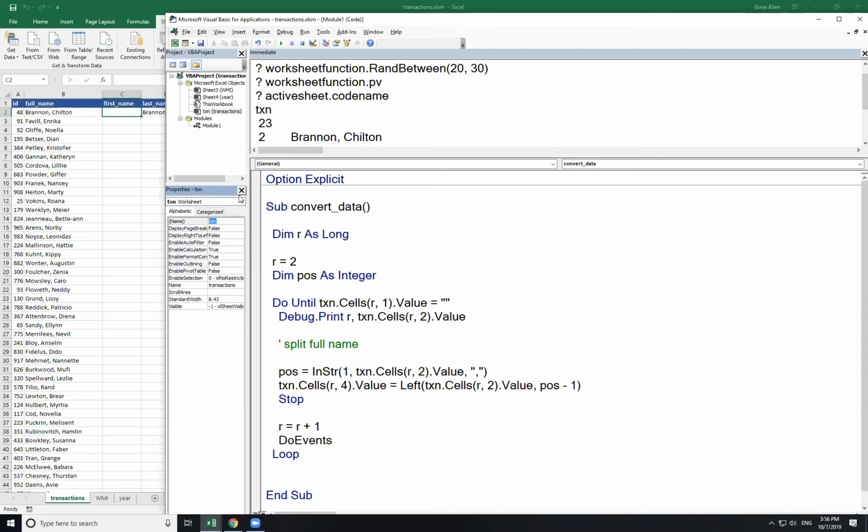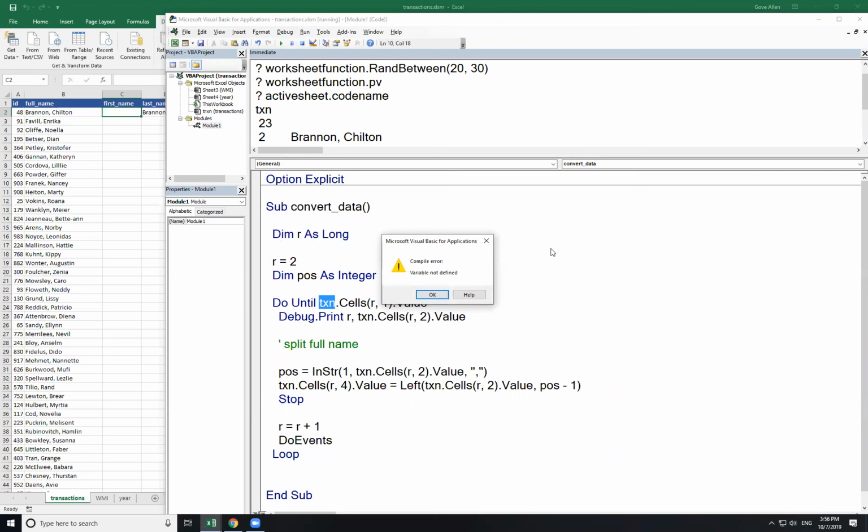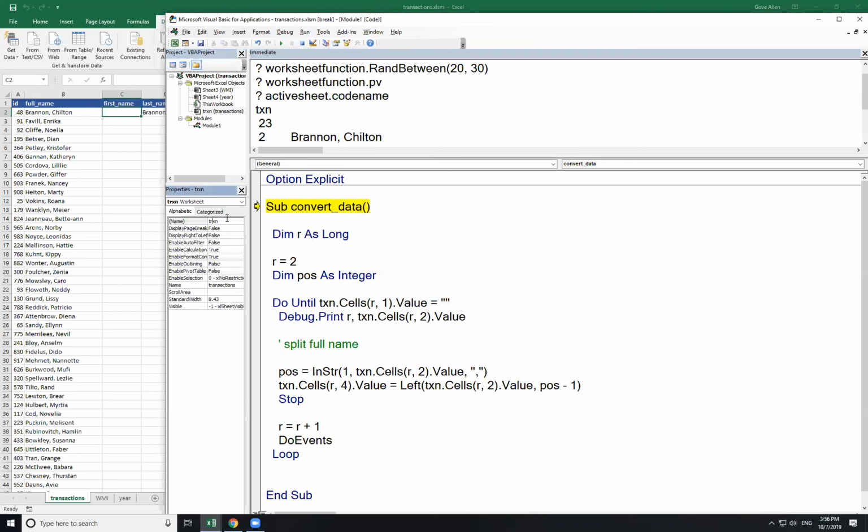Oh yeah, here's the question. What happens if I change this to TRXN? Is that going to update my code? And the answer is no. So TXN stays just the way it is. And I've just broken this code because it no longer knows what TXN is. In fact, if I try to run it, it'll say, sorry, that's no variable I know of. So let me go ahead and put that back just to TXN.